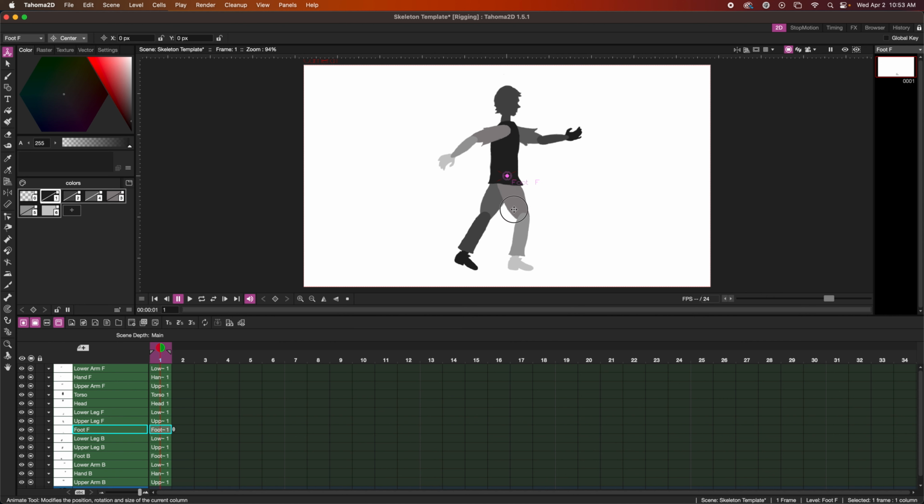And the front foot is going to be rotating from the ankle area. The lower leg for the back is rotating from the knee. The upper leg is going to be the back hip. The foot on the back is rotating from the ankle.